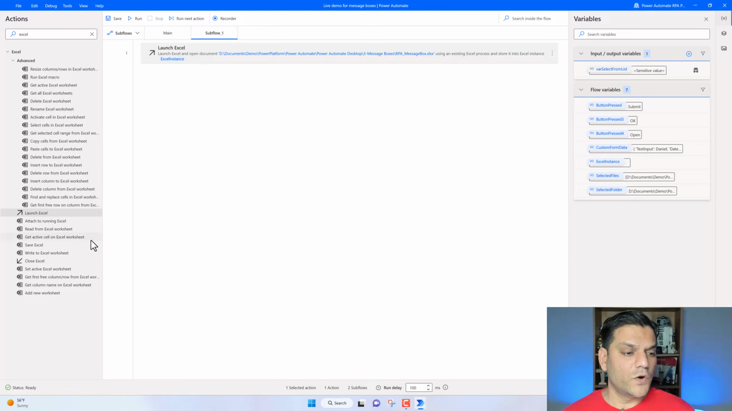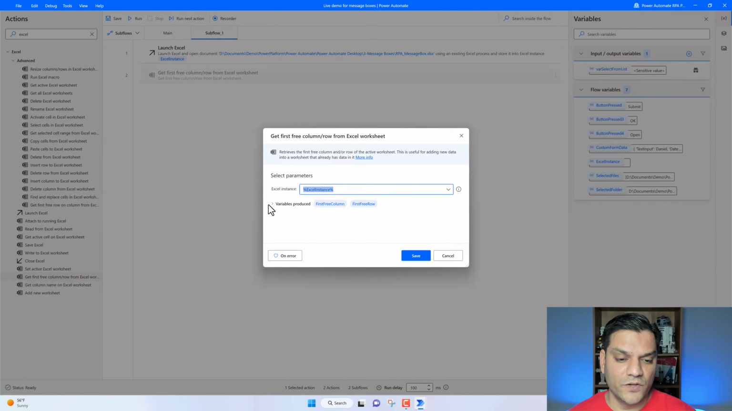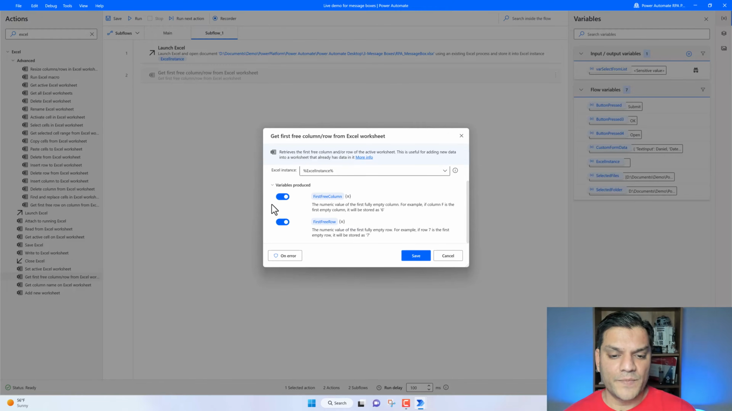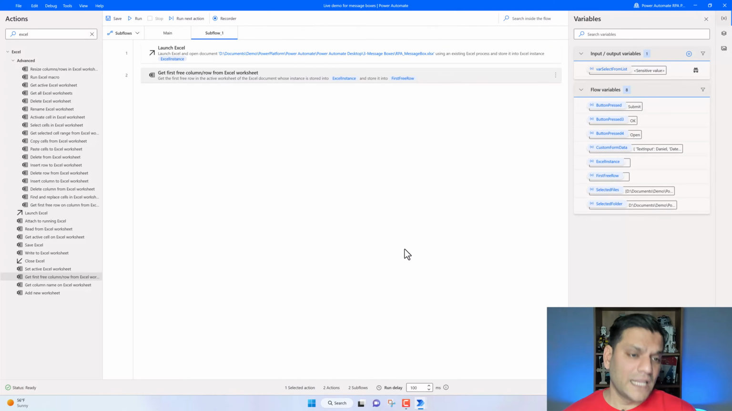Next thing is we want to get the first free row. In fact, I've already covered that in one of my videos, so I'll grab that one. I don't want the first free column. I do want the first free row. And that is going to be automatically assigned to this variable, the first free row. So we'll be using that. Click on save.